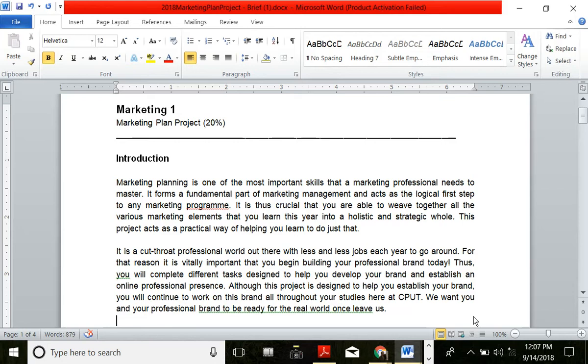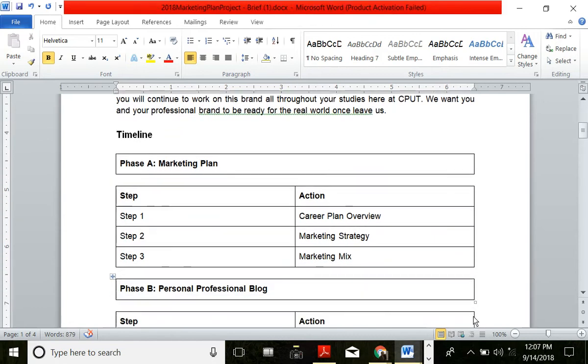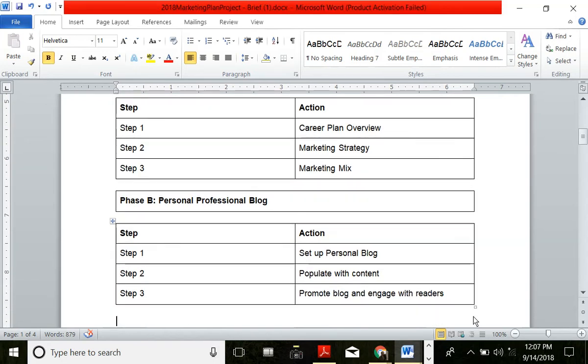Let's look at the timeline of this project. The first phase, phase A, is where you develop your career marketing plan. And that involves 3 steps: a career plan overview, a marketing strategy, and a marketing mix. Then phase B also involves 3 phases. You're going to set up your own personal professional blog, which is a type of website.